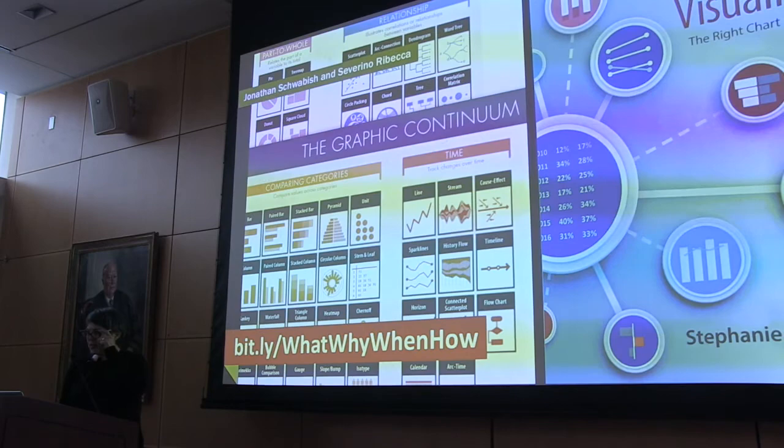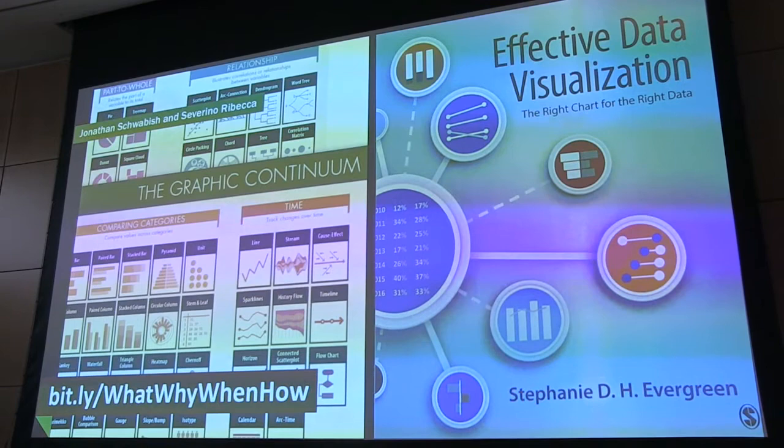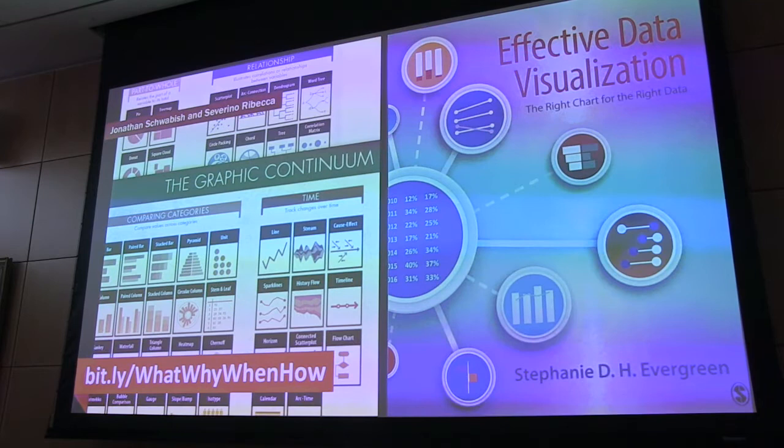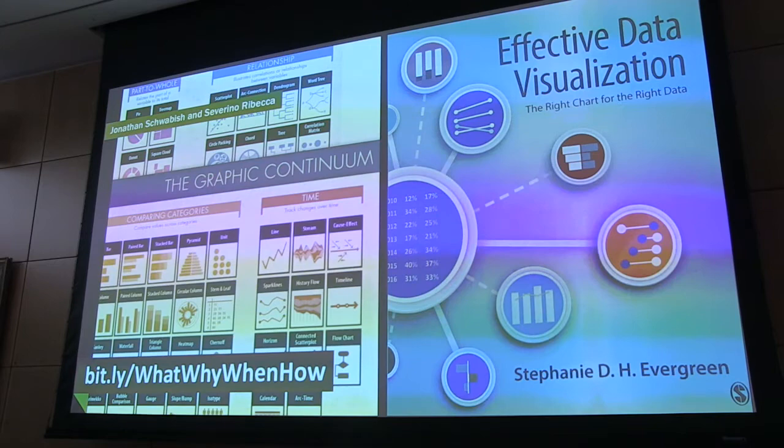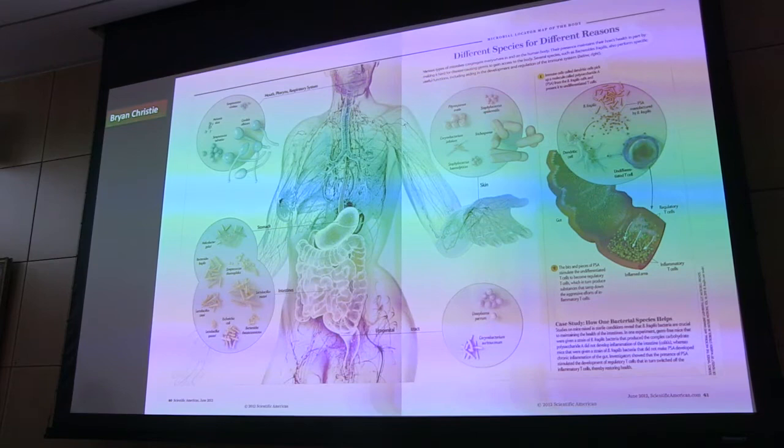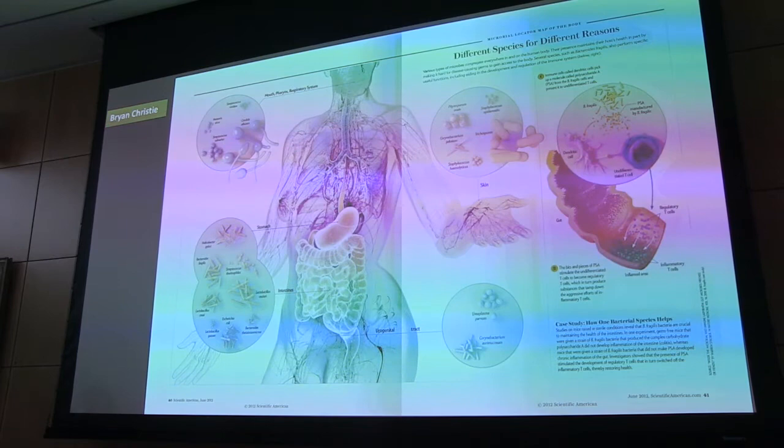And Stephanie Evergreen's book is organized by this principle. Different chart forms are appropriate for highlighting different kinds of relationships. For example, line charts are great for tracking changes over time. Histograms or bar charts are suited for comparing discrete categories. But things get a little more nebulous when organizing qualitative information on a page. That said, here are some helpful guidelines.